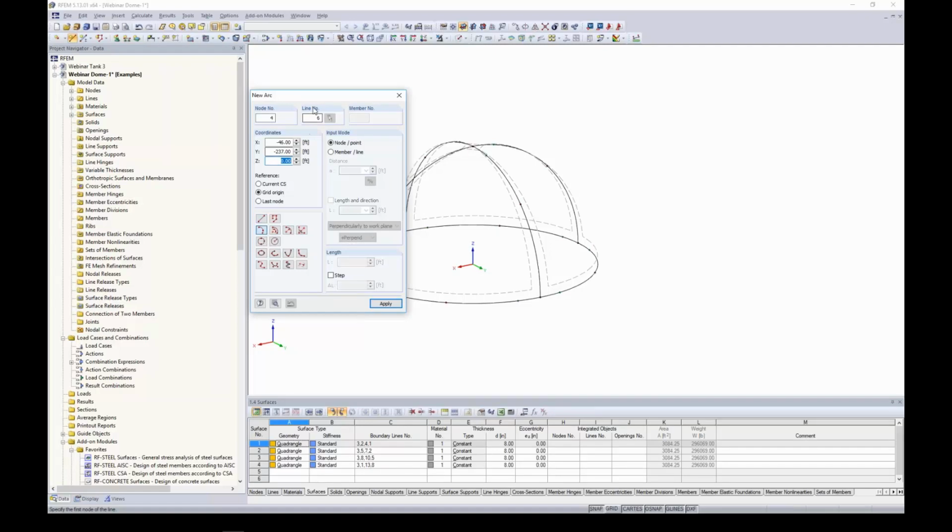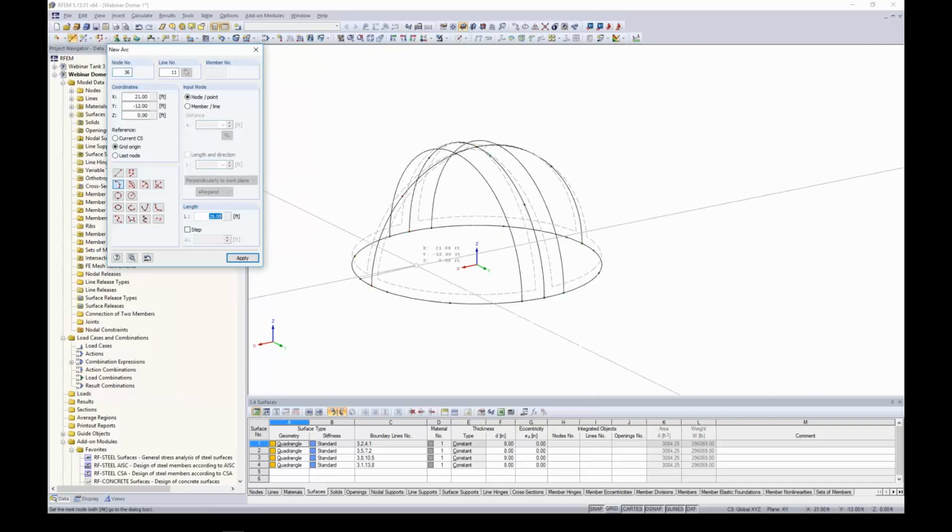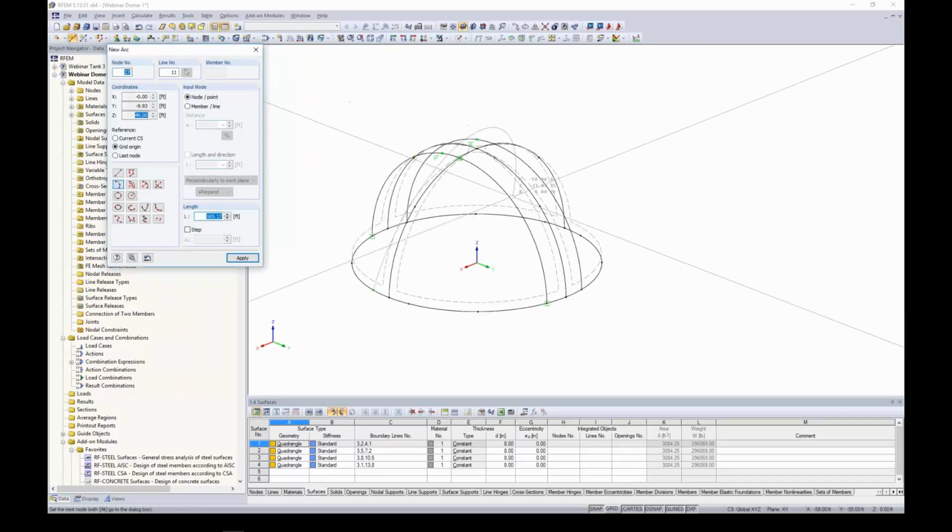So once I select this option, I can move this dialog box over, and I'm going to snap to these nodes that I just generated. So now you'll notice that I'm getting arc elements that match the curvature of my dome roof perfectly. So there aren't any additional definitions that I need to define here in terms of the geometry, but yet the program will automatically do it for us.